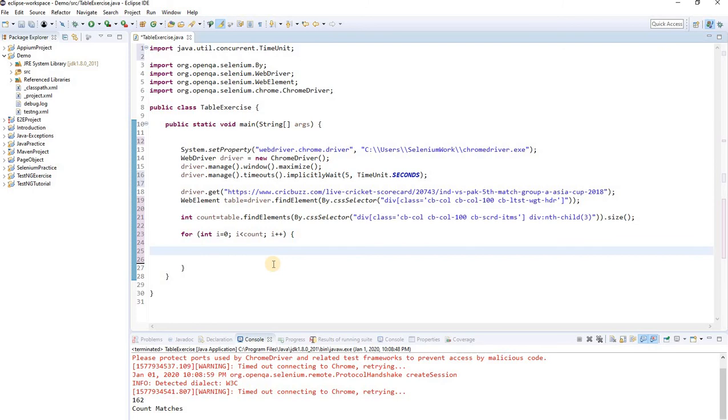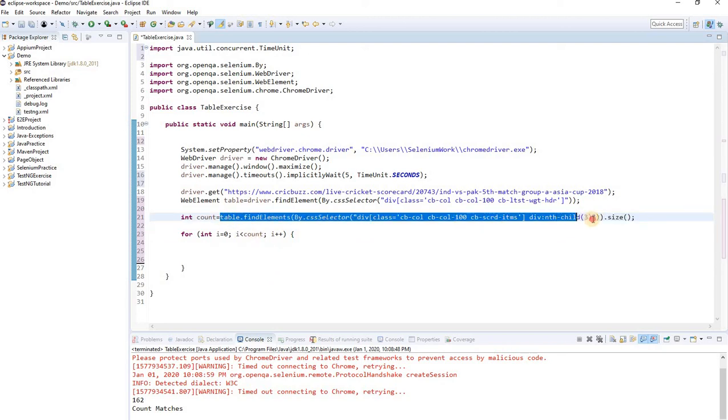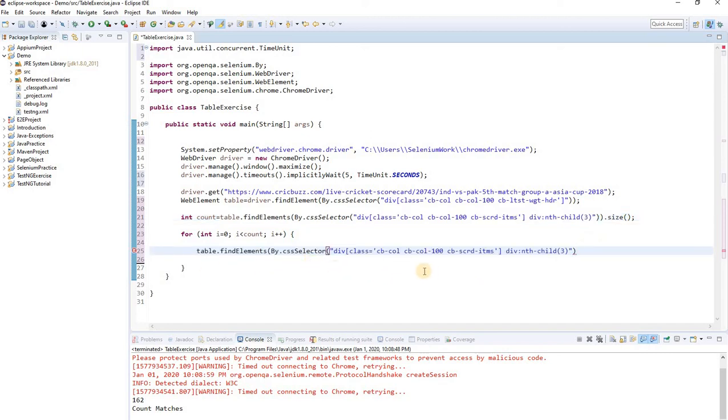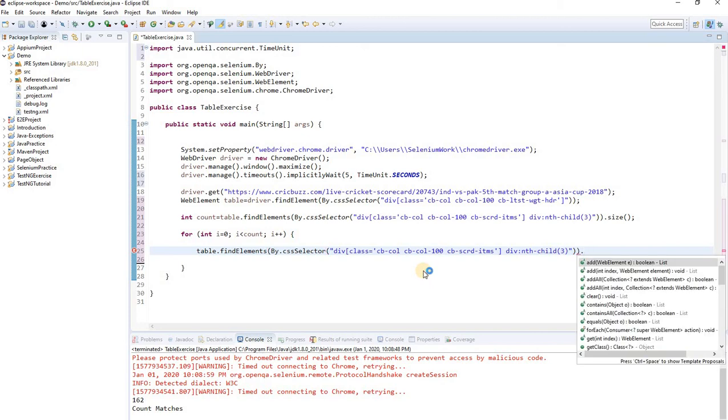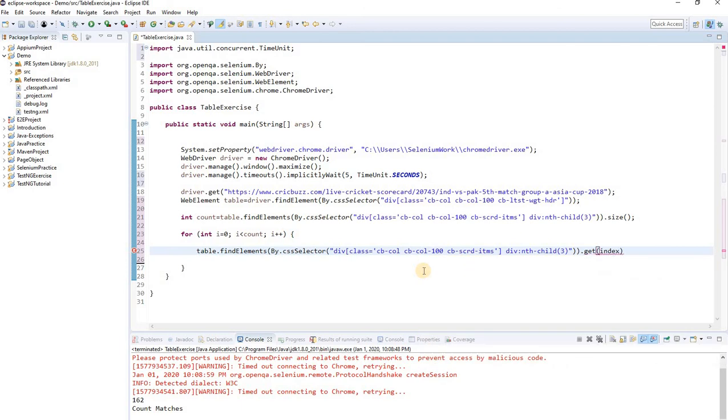So what do we want to do? We want to get the value and put it in a variable. Okay, so what can we do? We can copy this locator, up until here, right? Okay, here, and then we'll get the value of i. So when it's at index value i, get i. So when i is 0, it means the first row.